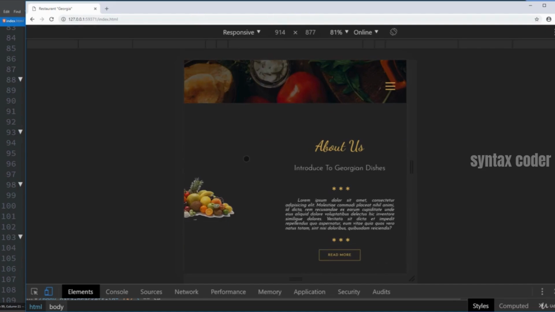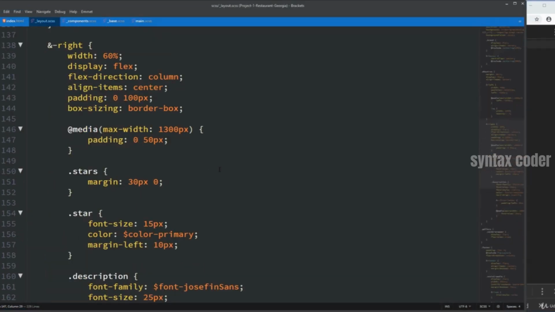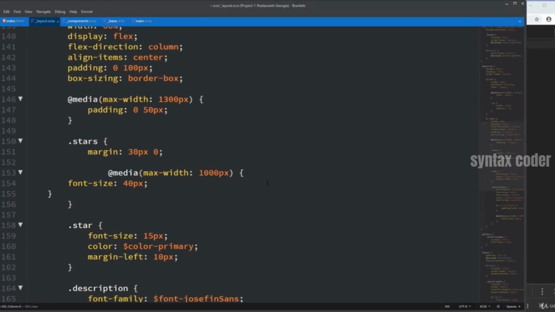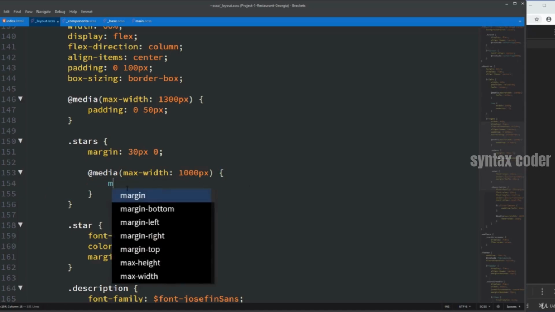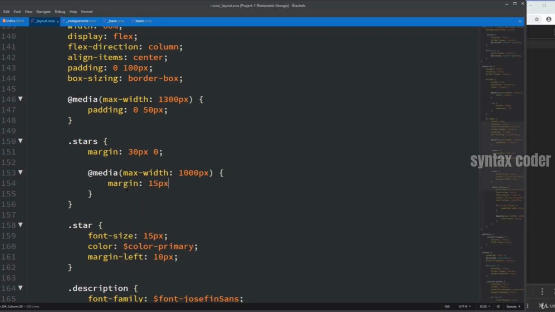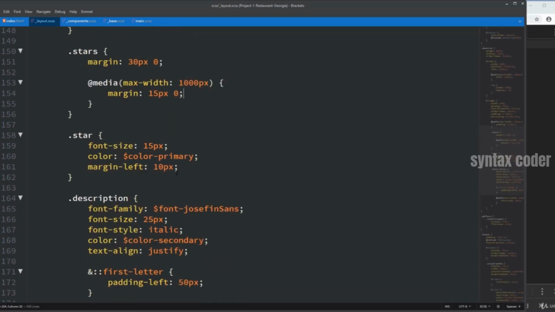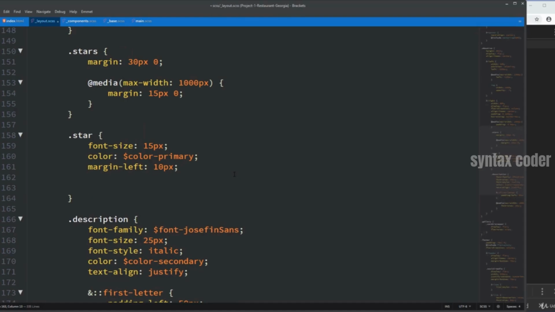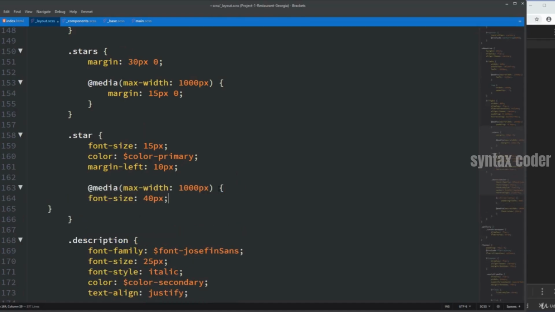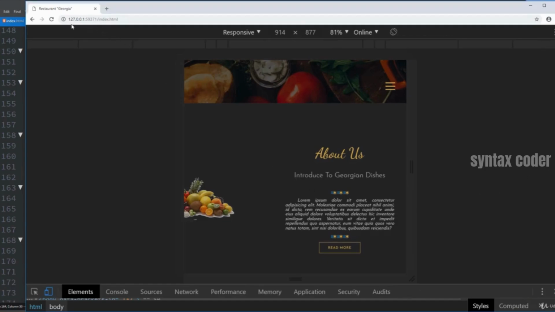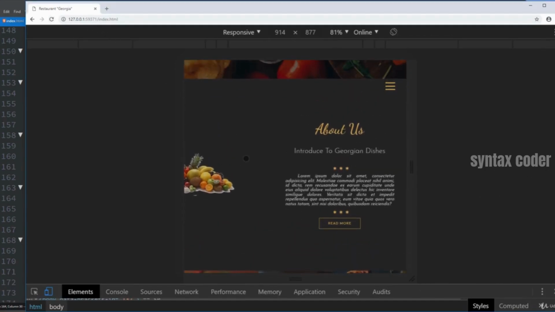Alright, so headings are looking good, and next I'm going to move on and work on stars. First of all, let's decrease space on top and bottom. Actually, stars are parts of layout. Then paste here media and write margin on top and bottom 15 pixels and 0 on the left and right sides. Also, I'm going to decrease their size. So inside star, paste again media and change font size, make it 12 pixels. Alright, so that's it about stars.